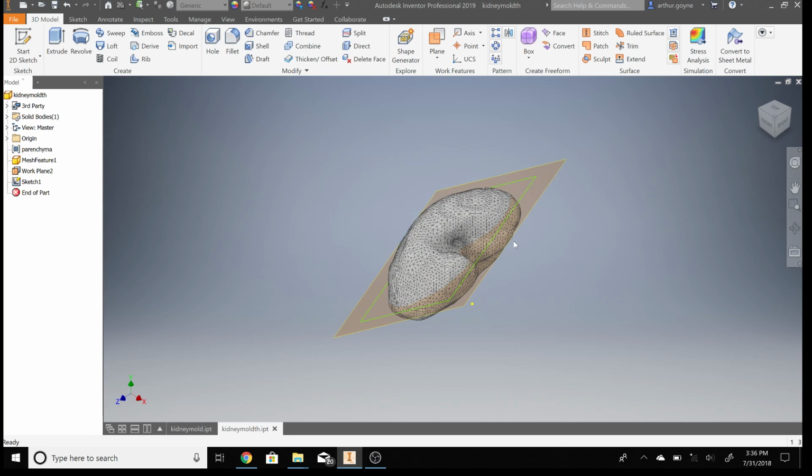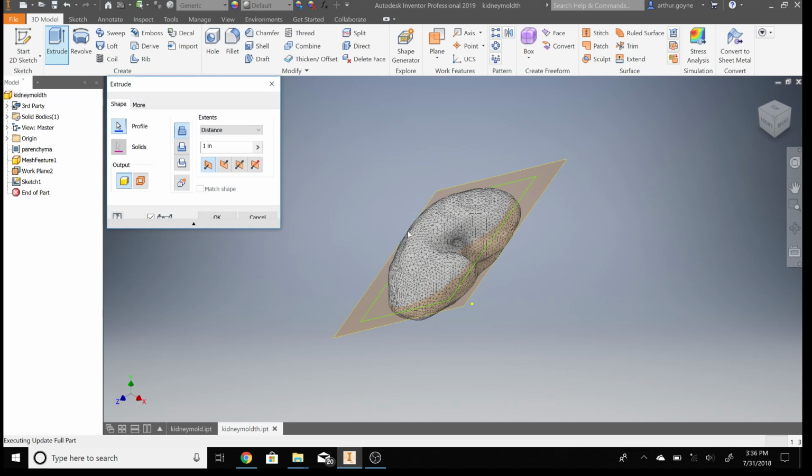And I don't know how to measure it, because this is hideous. So yeah, but what we're going to do now is hit extrude, and it does that. So we're going to extrude in both ways.